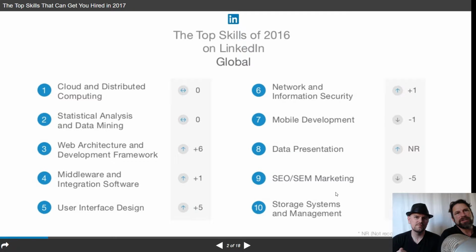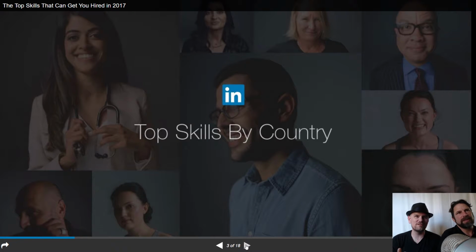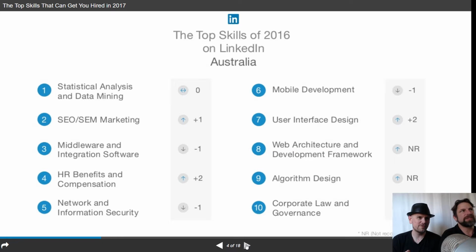See this right here? SEO and SEM marketing. If you have no skills whatsoever, this job is something you can do. So take it from me, it's got the shortest learning curve. That's true. When you're getting into the programming and things like that, that's a whole other language.